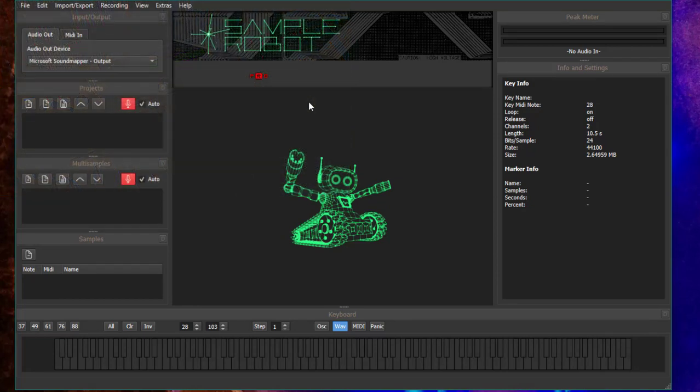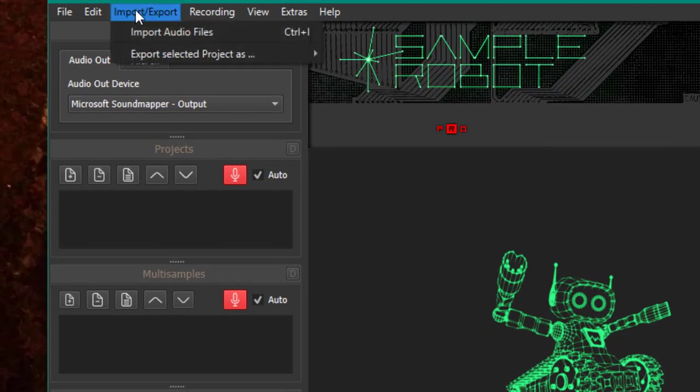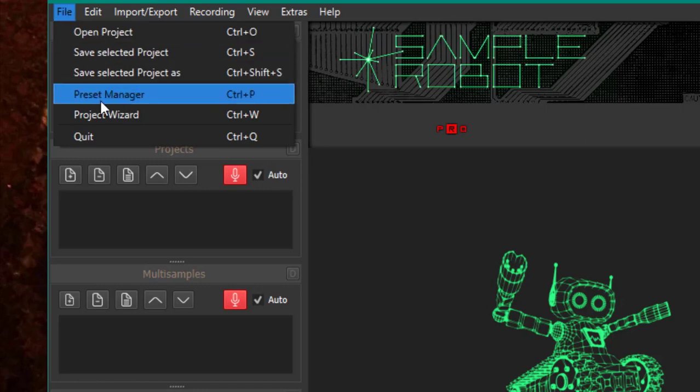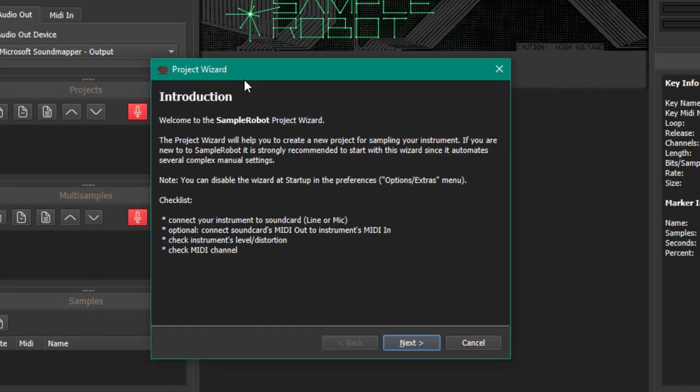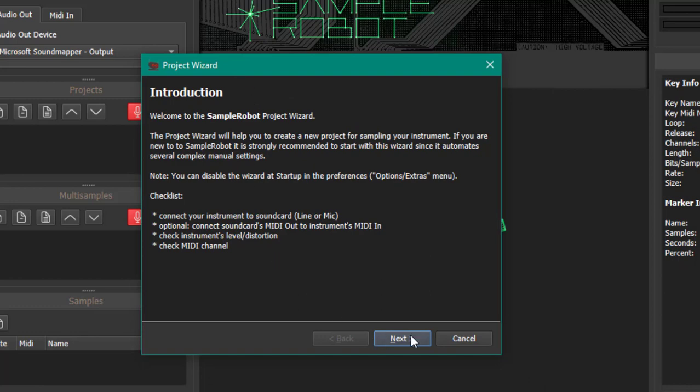SampleRobot is not so easy to get into if you look at it the first time, but if you take a couple of minutes and try to understand it, it's pretty easy to do, and it can help you in that process if you use the wizard. There is a wizard which does the basic setup for you. So let's have a go at this wizard, and it tells you what you need to do.